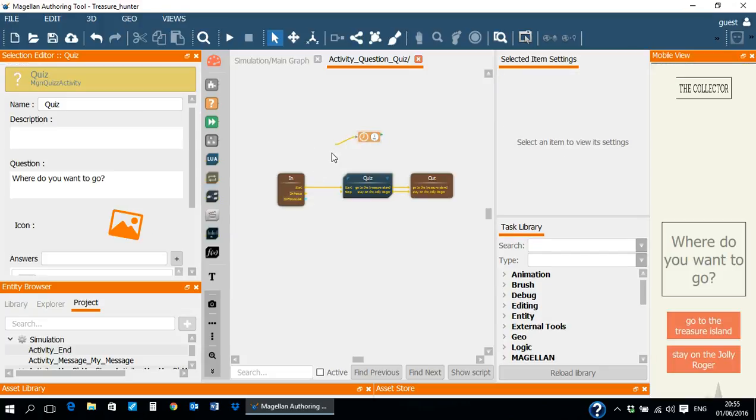Link the input of the time condition to the start of the in visual and the output of the time condition to the predefined answer Go to the Treasure Island on the out visual. Connecting the time condition like this customizes the quiz activity with a timer. The quiz activity will automatically select the option to go to the Treasure Island if the player does not pick an answer in less than 2 seconds.